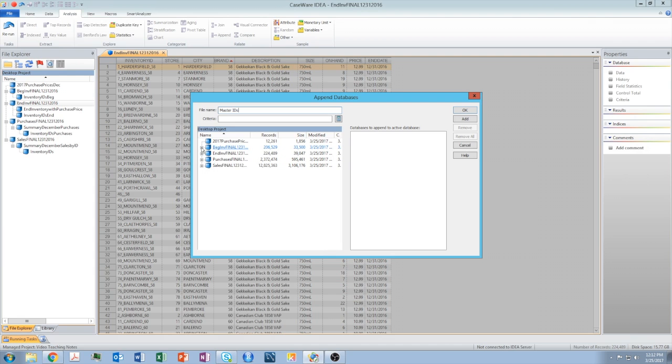Okay? And now we're going to go through the process of adding different files. We want to expand all this out. We want to add different files to this append function. All right? And this is databases to append to an active database.